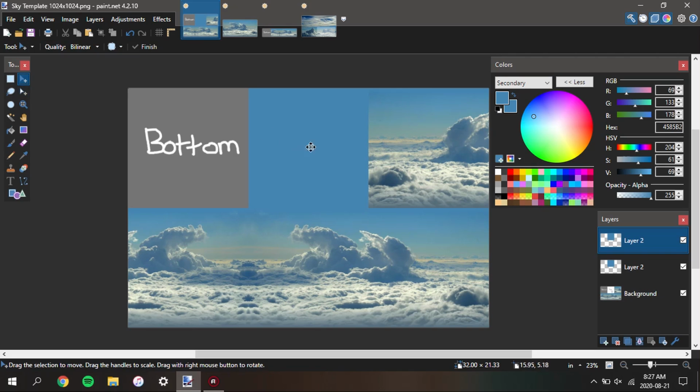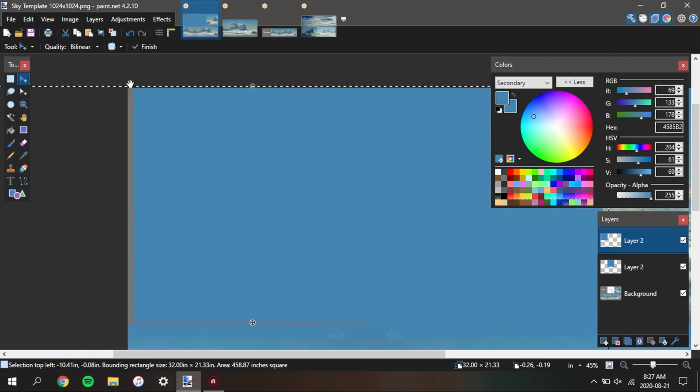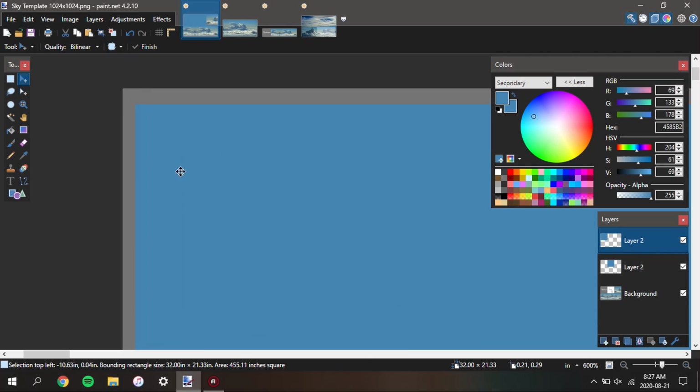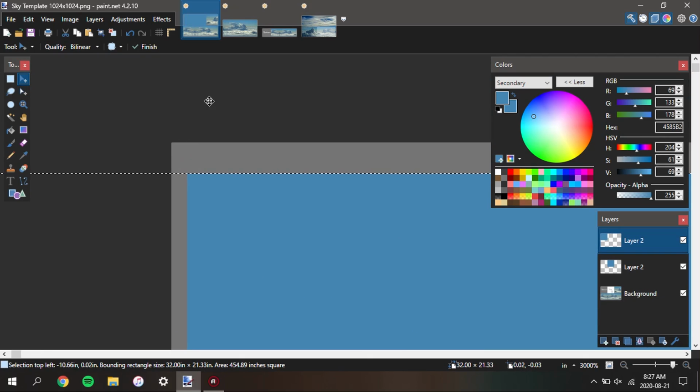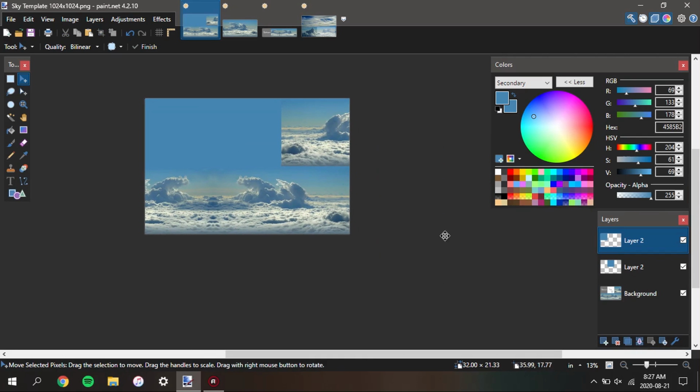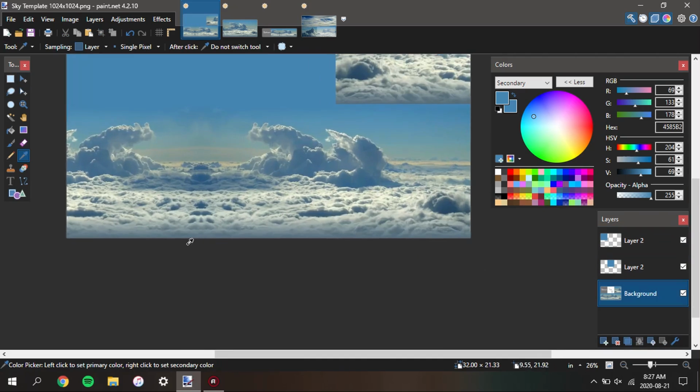Now we're going to duplicate this layer here, and take it over to the left. Make sure we get it all squared in nicely. You can also use your arrow keys to get it in better. So that's good. Then we're going to go back to this layer down here.